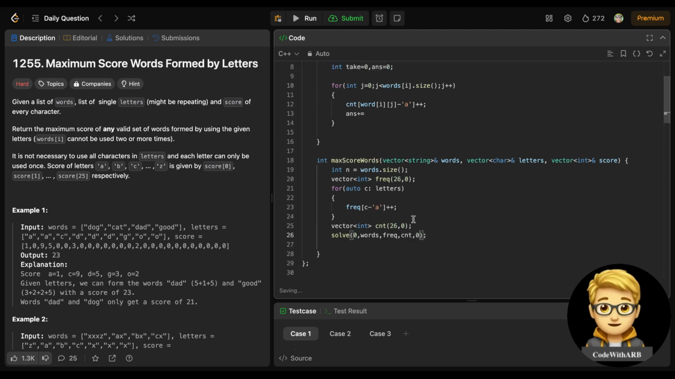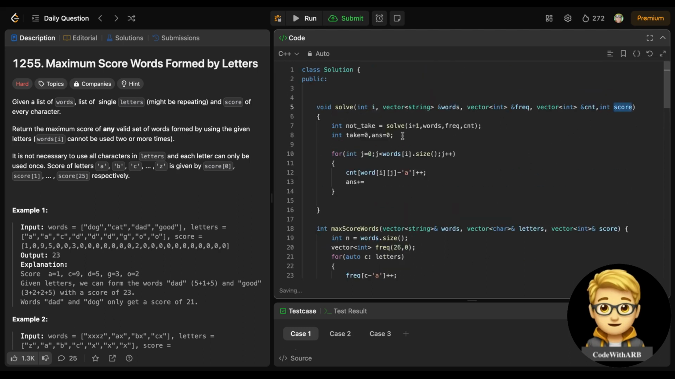Let's pass it 0, because initially it is 0. So now the main thing: this answer should be here. Now this score should be calculated here, because I want to include this word here. So this needs to be calculated here.